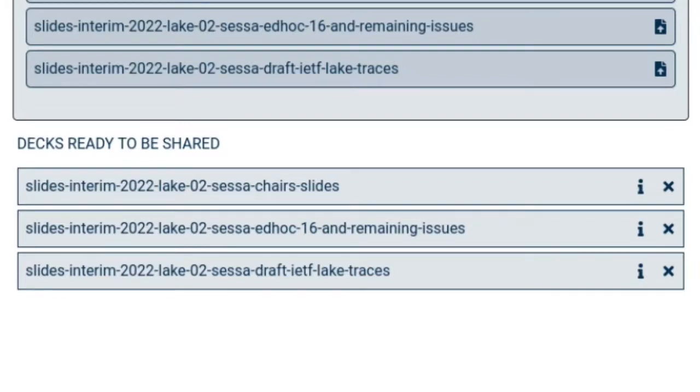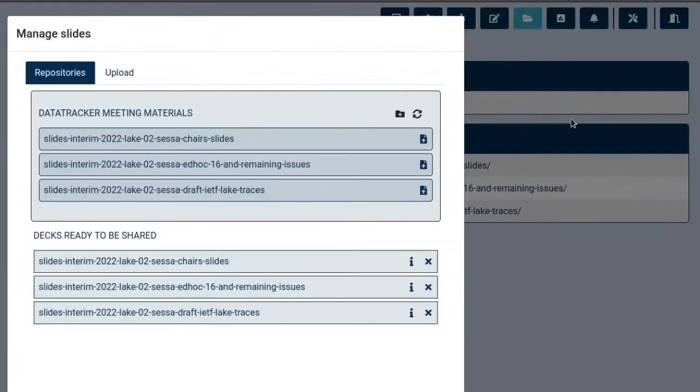Of course, just importing the updated list of meeting materials from the Datatracker will not result in automatically converting also the new presentations to the Meetecho format. This is something that has to be done manually instead. And so let's check how to do that in a practical example.